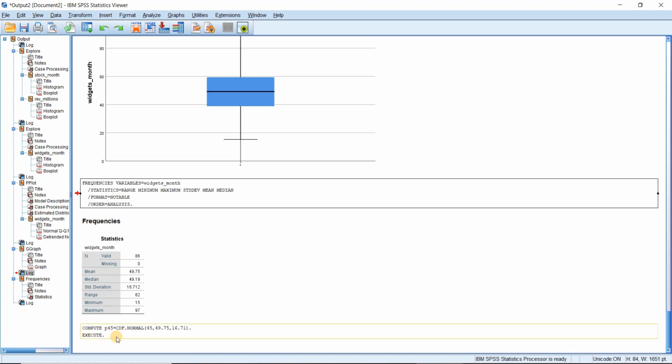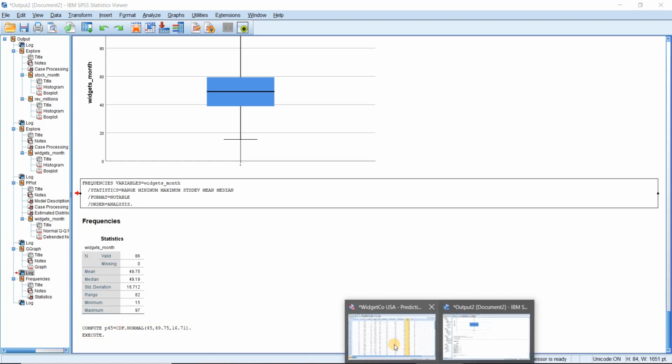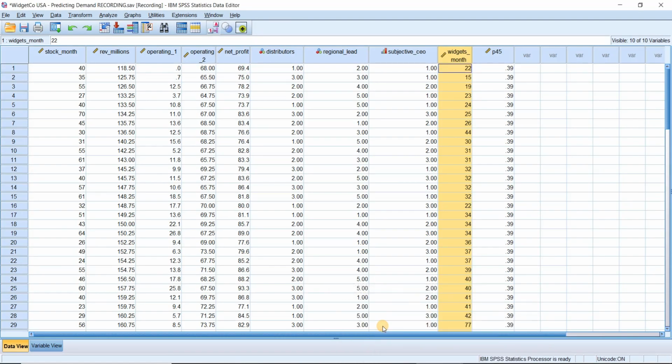Now you see that in my output window, it computed a new variable for me. I'm going to go over to my data set, and now you have this P45 column. Don't worry that it added it for however many cases you have in your data set. The important thing is that it's all exactly the same.